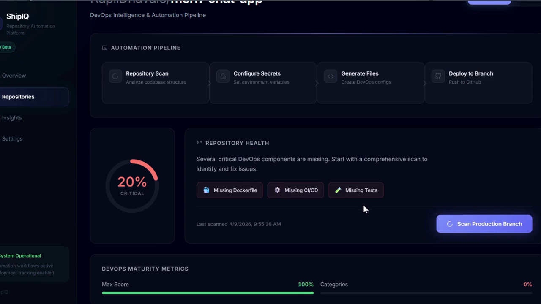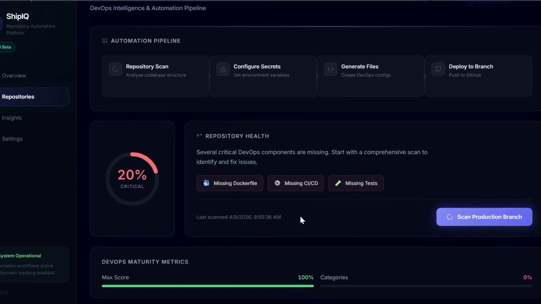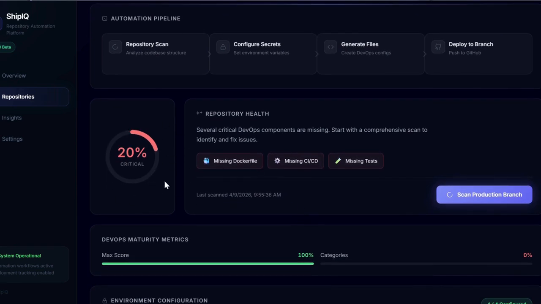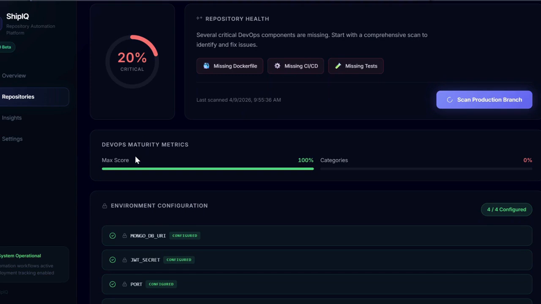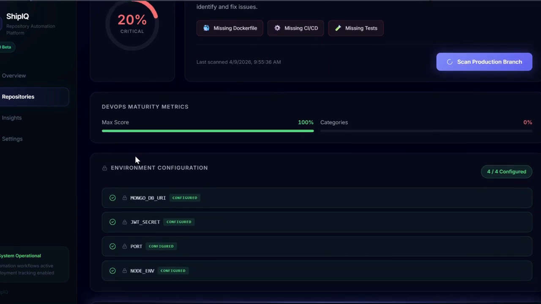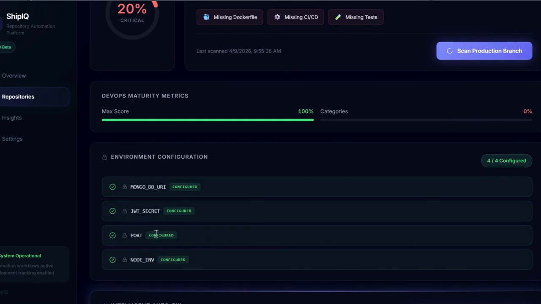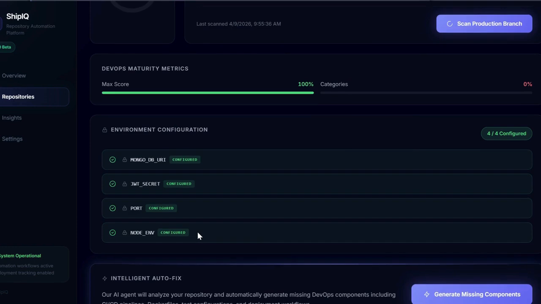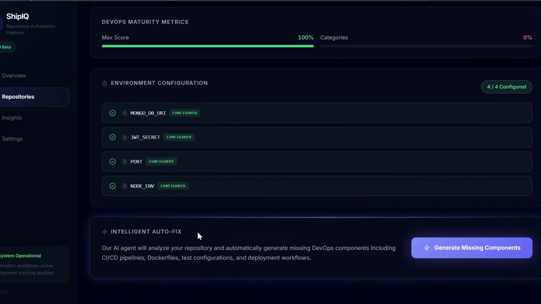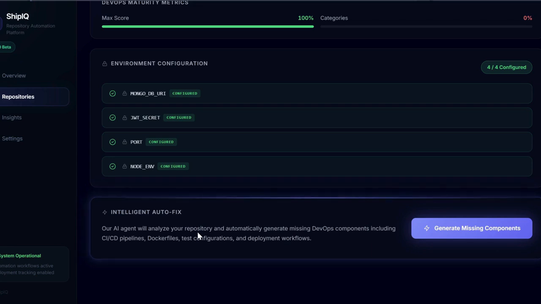Here you can see that it was last scanned a few minutes ago, and this is the current health of the repository. The platform also verifies required environment configurations such as Mongo URI, JWT secrets, port, Node.js, etc. All these are environment variables which are already configured and input by me. Using intelligent autofix, the platform can generate missing DevOps components automatically. Here, the system generates Docker configurations, CI/CD workflows, test scaffolds, and deployment files using predefined templates. This converts a traditional repository into a DevOps-ready project.